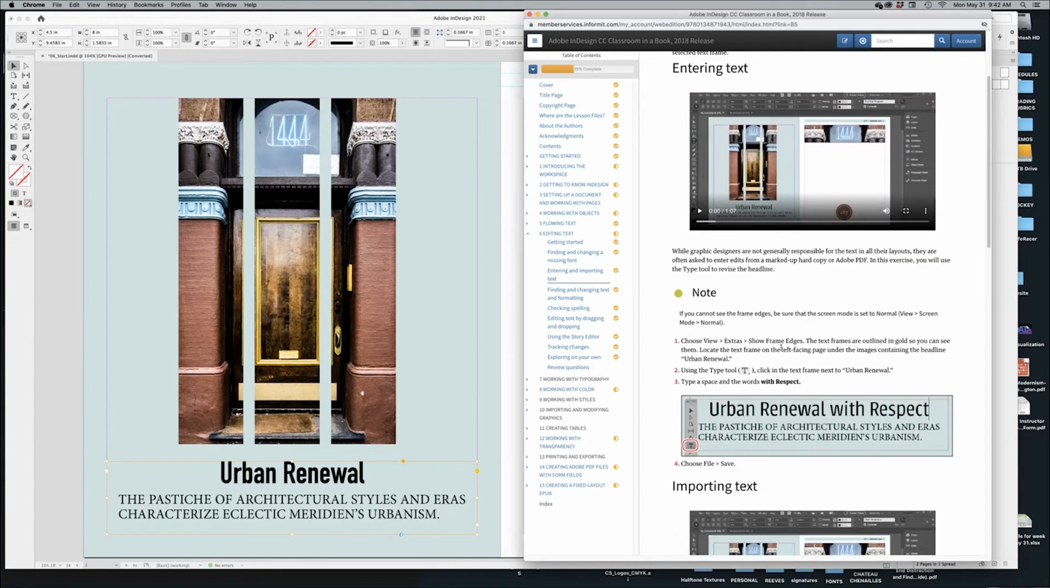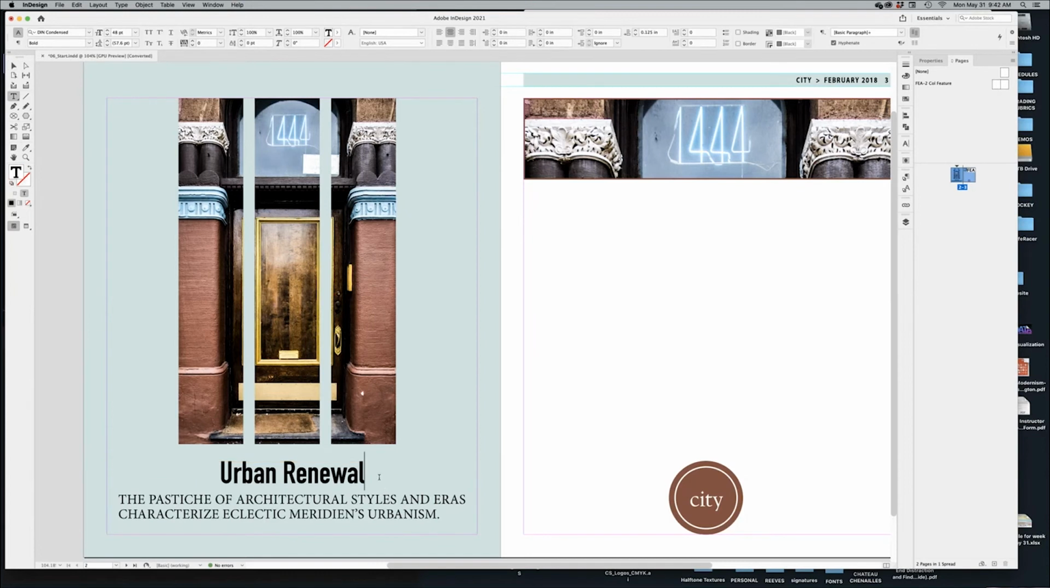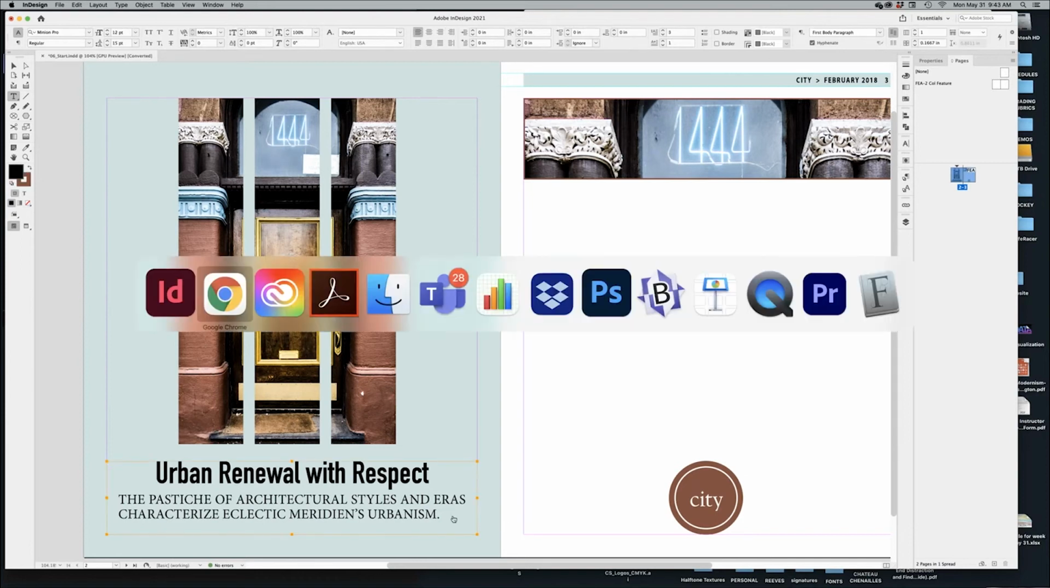So choose Extras, Show Frame Edges. Using the type tool, click on the text frame after "the urban renewal," type a space and add the words "with respect." So we're just going to grab that, copy this, and all I have to do is double click in there. My cursor blinks in there. I add a space, I paste, which is Command V or Control V, and then I have this first change done.